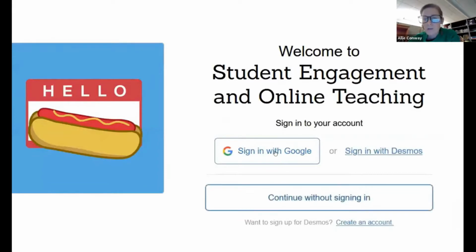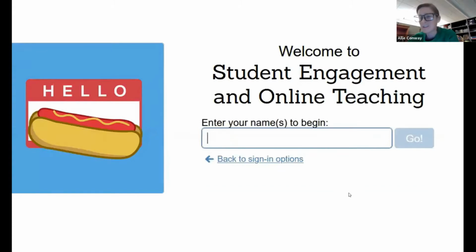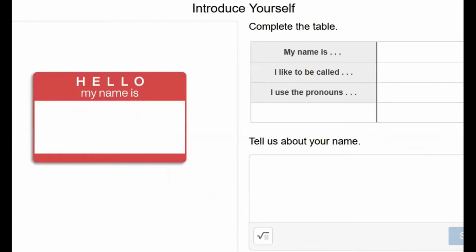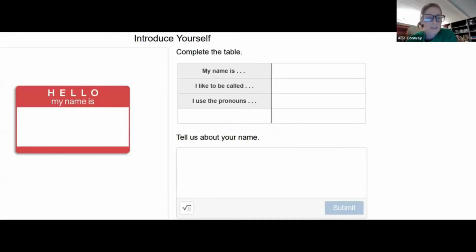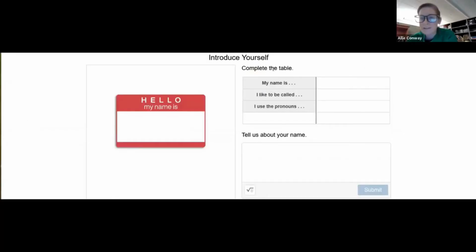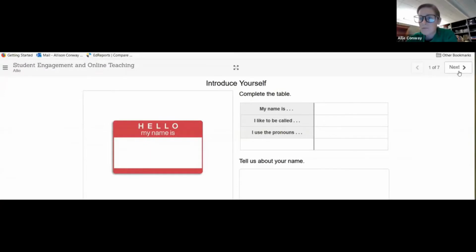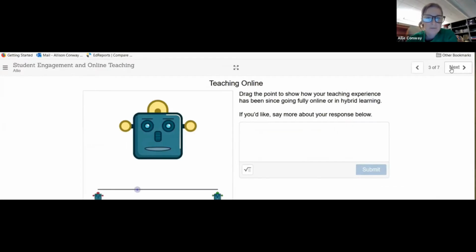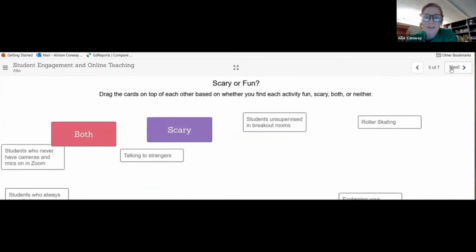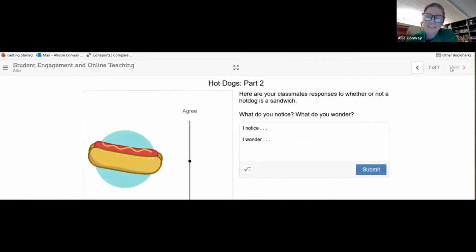It's going to show you a screen where you can sign in with Google. If you have an account already, you're welcome to do that, but you can also just continue without signing in, and that's really the easiest way. So if I do that, I'm going to continue without signing in, hit go, and it's going to take me to the first slide as a student. I'm going to expand my screen here a little bit so that you can see. For operating purposes, this is the next button that you'll use to scroll through the different slides. There's a total of 7 slides.